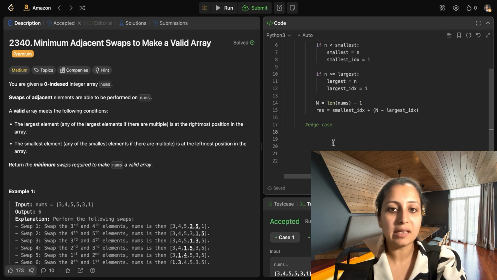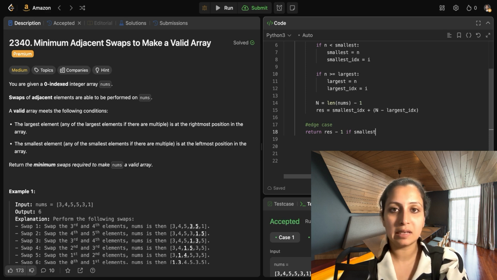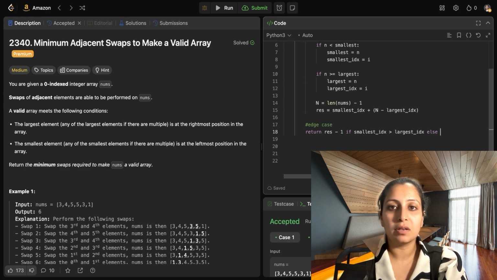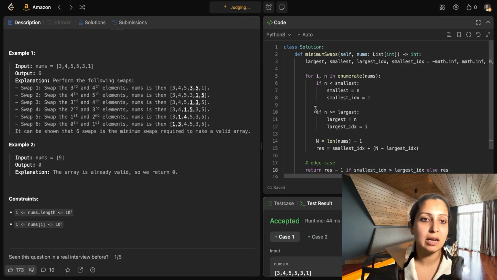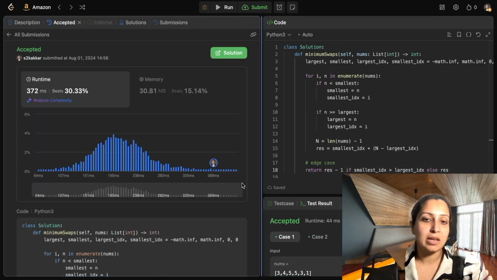So in that case, my return result would be result minus 1, because there is one less swap required if the smallest index is greater than your largest index, and you return result. So let's run it. So it's accepted. Let's see. Yeah, so as you can see, our code is doing really well here.